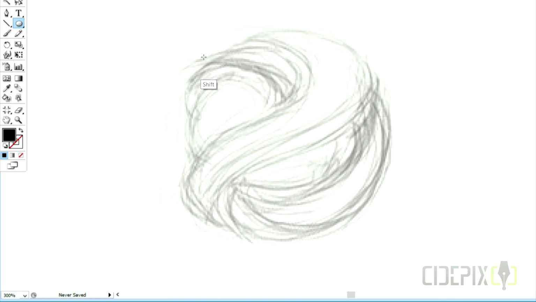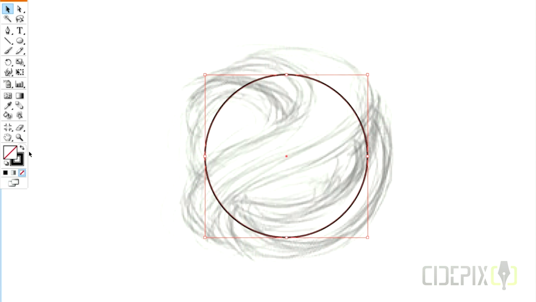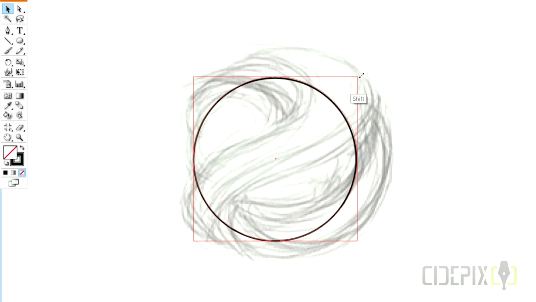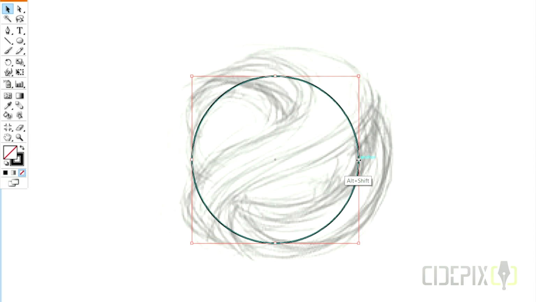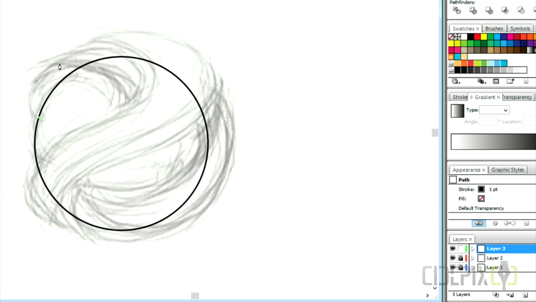I'm going to lay the foundations of the drawing by creating a simple circle. I should also swap the fill and stroke so I can see my lines. Pen tool is what I'm going to use to draw the rest of the icon.